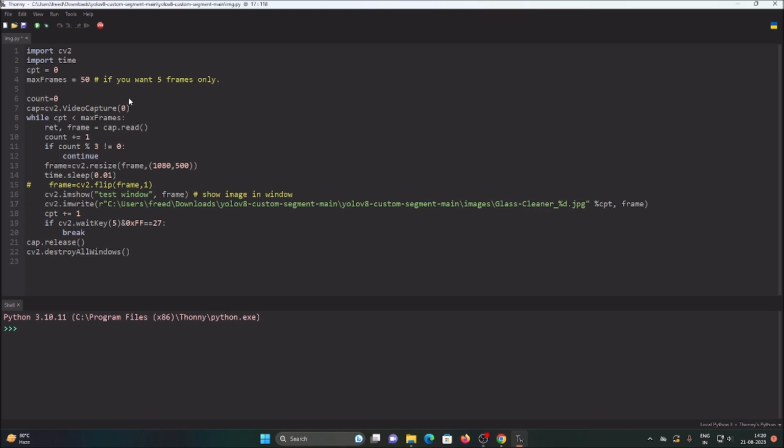Now I have mentioned 50, which means it will capture 50 images of our first object. If you want to change it to 150, simply mention 150 and it will capture 150 images of the object which we want to train. Right now I just want 50 images. If I save the code, now just put your object in front of the camera and move it, and it will capture the images at different angles. So just start the code.